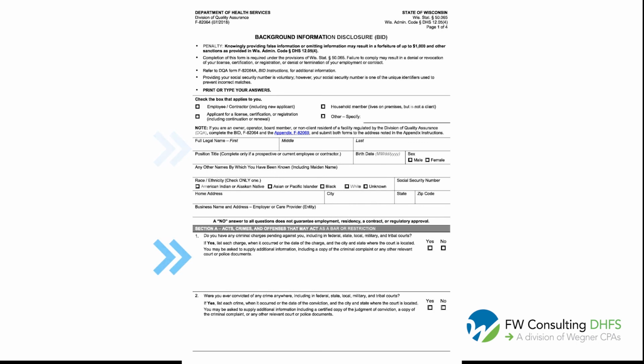Please read over the entire document and answer all of the yes and no questions. At the end of the document, please sign and date on the last page. Please be sure that all of your documents are complete and return them to your case manager. This completes the employee packet tutorial.